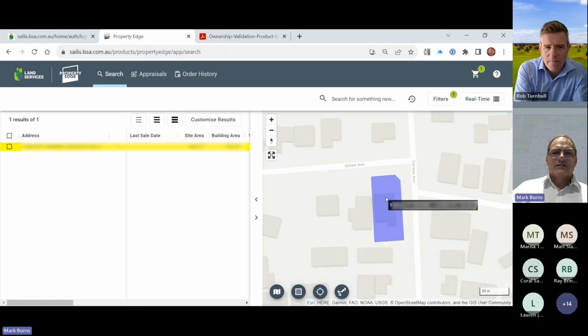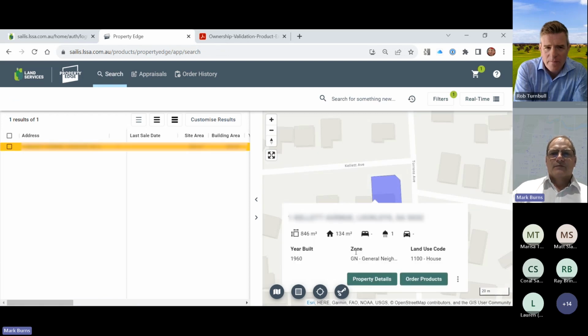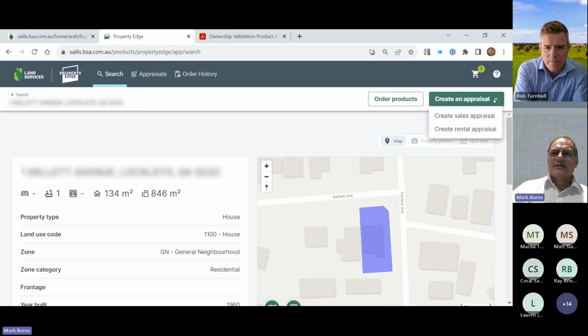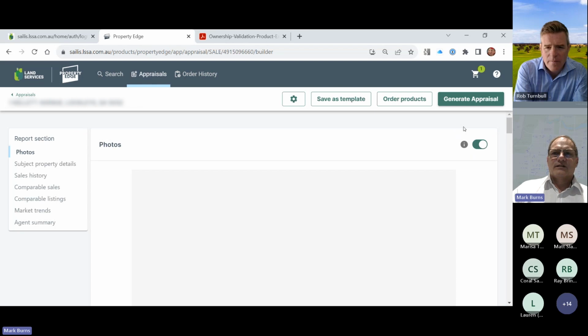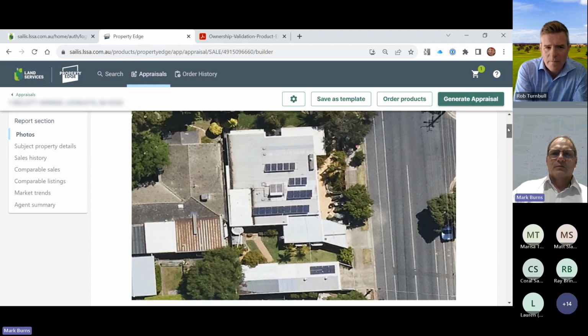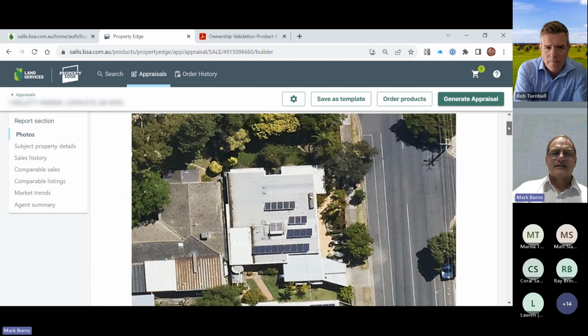So there's one other thing we can do as we go back. From here, we can actually also do a CMA. So you can see this button here, create appraisal. I can either create a sales appraisal or a rental appraisal. So as I click on sales appraisal, whilst we don't have any photos of the property because there's no live on market photos, what we do have is a high res aerial shot.